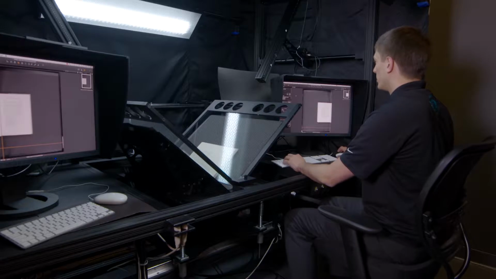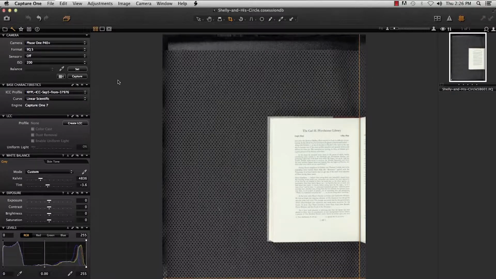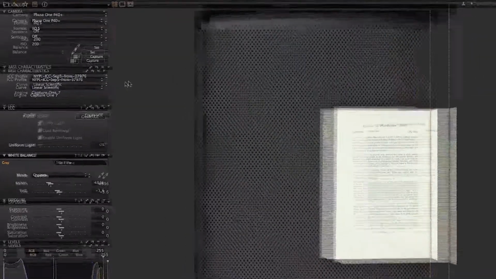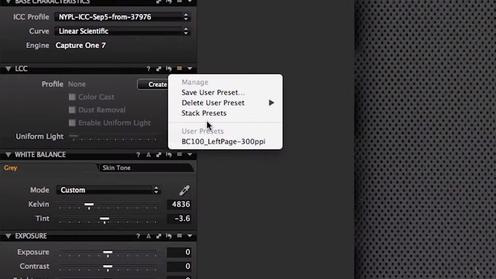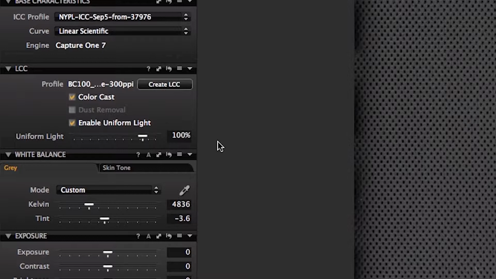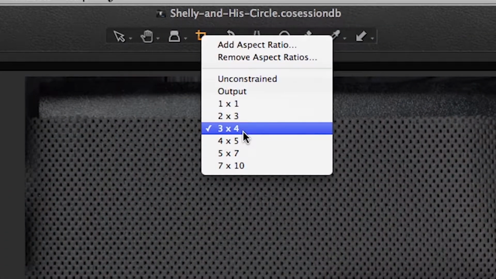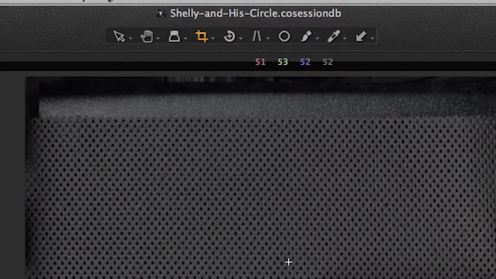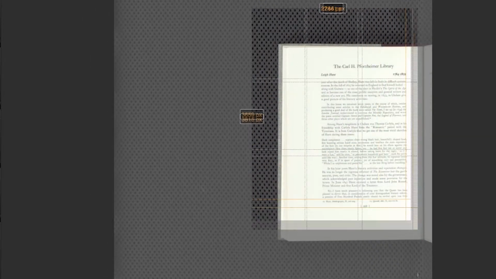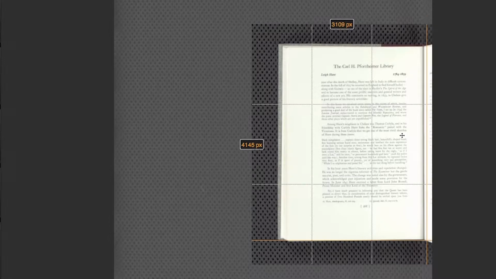Since this is a new session, none of our settings will have been applied. We'll need to crop and apply an LCC. In this case, I'm going to use the preset generated earlier for BC100 left page 300 ppi. We'll now use the crop cursor, setting an aspect ratio, and then cropping using the grids and guides to provide an even spacing above and below.